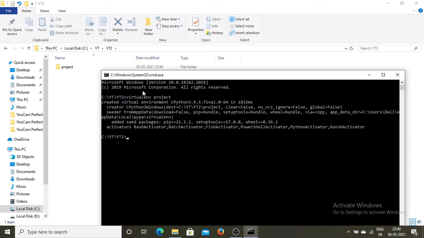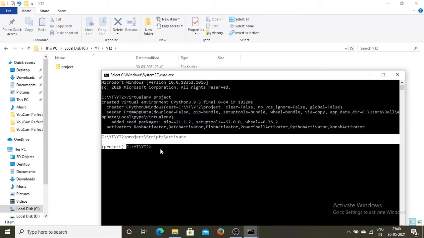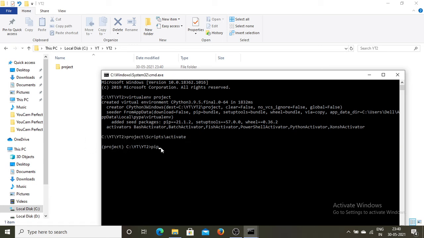So it will create the project folder, and I want to activate it: the virtual environment name, then backslash Scripts backslash activate. Okay, so it will activate my virtual environment, something like this. And I want to install the latest version of Django, so I will write pip install Django. There is no need to specify a version. It will automatically install the latest version of Django. It will take around 30 seconds, so just wait for that.